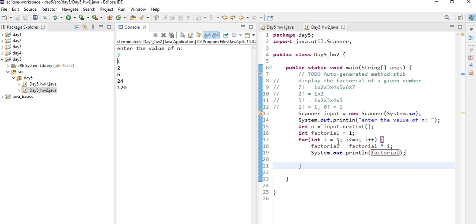And now i value is 5. 5 is less than or equal to n, 5 is equal to 5. So we are going into this code, and factorial's value is 24 and i value is 5. 24 into 5 is 120. We are printing it out to the screen. And now i value is 6. 6 is less than or equal to n? No, it is not. 6 is greater than n, that is 6 is greater than 5.